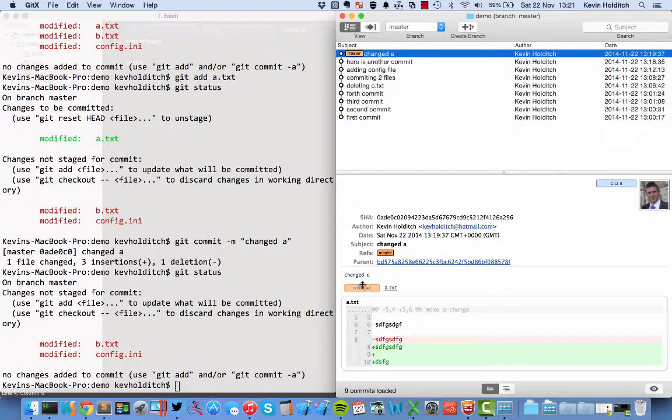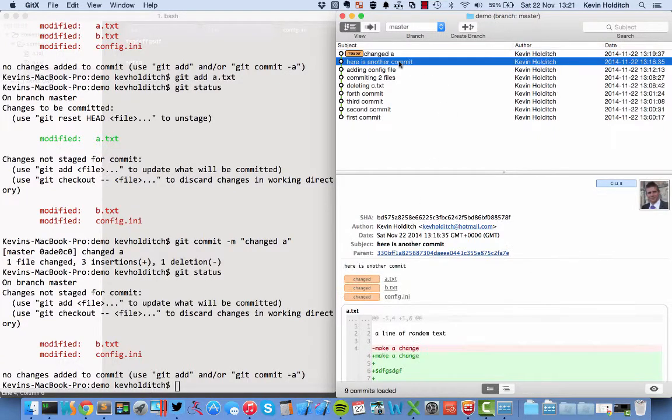So as part of that commit, we changed file A. We haven't changed file B or config.ini. Even though they've changed on disk, we didn't commit that into Git. If you look at the other commit, the last commit we did, remember we changed all 3 files, which is shown in the detail of that commit.